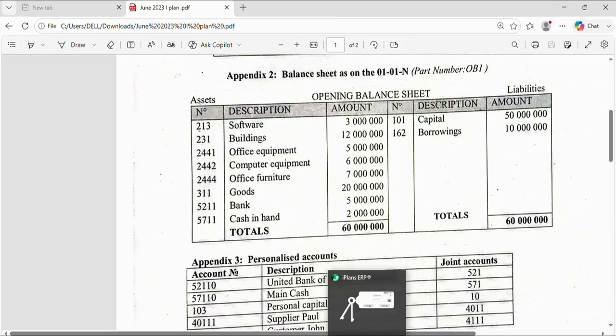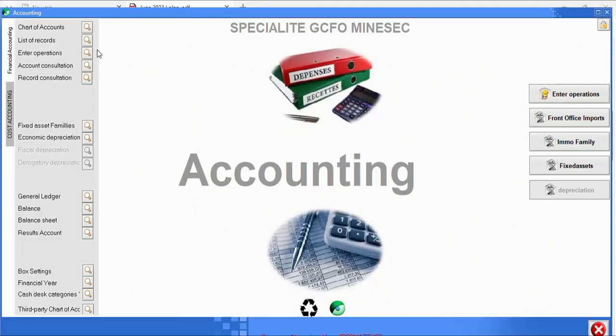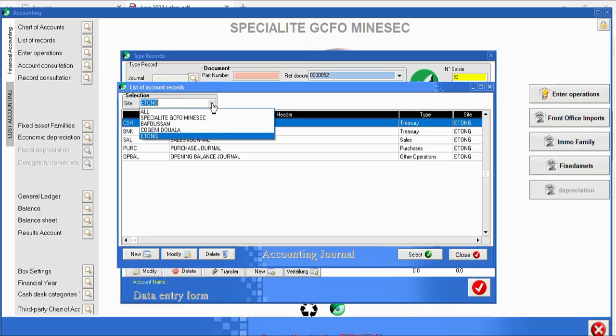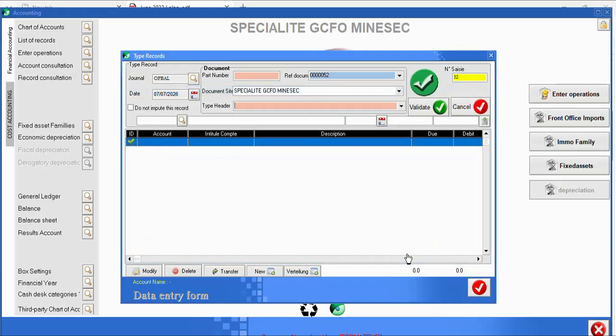To do that is quite simple. Still in this accounting menu, you just go to enter operations. This is where you record every transaction, in whichever journal. So you just click on enter operations. This window appears. The first thing you do here is select the journal you're going to use. Where you see journal, you click there and select your company. The journal I'm to use here is the opening balance journal. So I'll double click on it, or you can click on it once and then select.